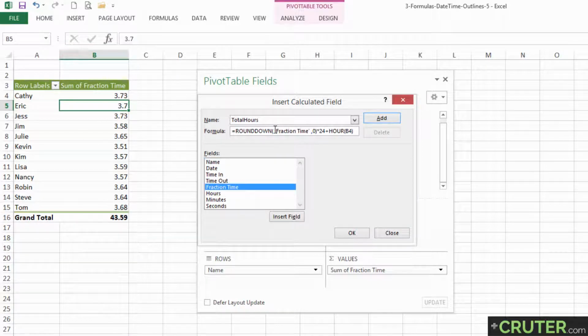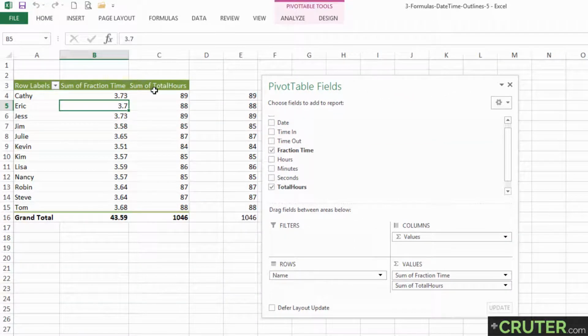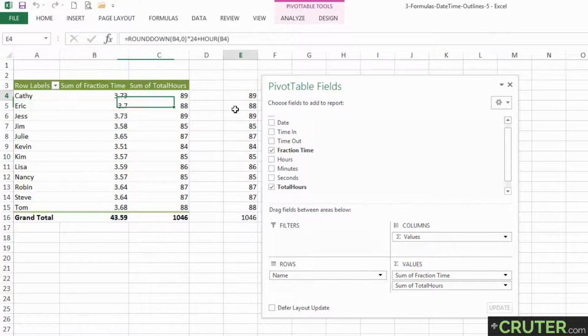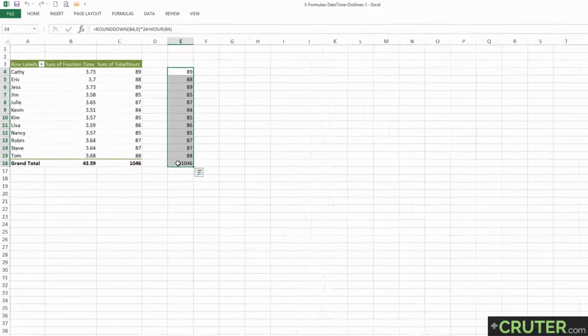And you can see Excel has populated in here the code for Fraction Time. I'm going to do the same thing over here for the other B4 within the HOUR formula. Add that in, and then I'm just going to hit OK. And Excel quickly goes ahead and adds this field into the pivot table, and you can see the answer matches what we manually did. Honestly, how cool is that? So now let's go ahead and move on to our next example.